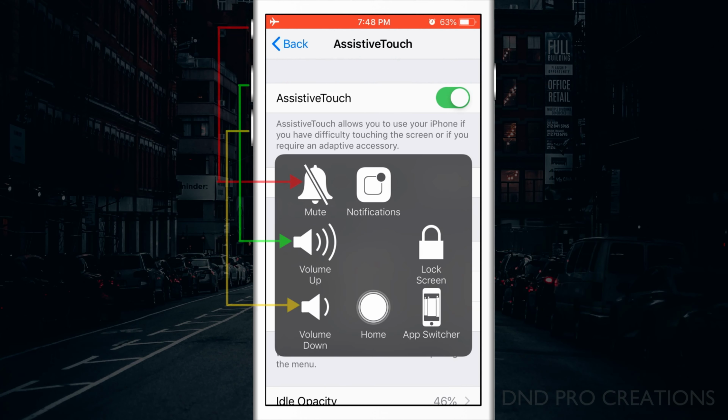On the left side of the iPhone, at the top we have the mute and unmute button, and below that we have the volume up button, and below that we have the volume down button. Same way we have arranged the Assistive Touch main menu with the mute, volume up and volume down buttons.